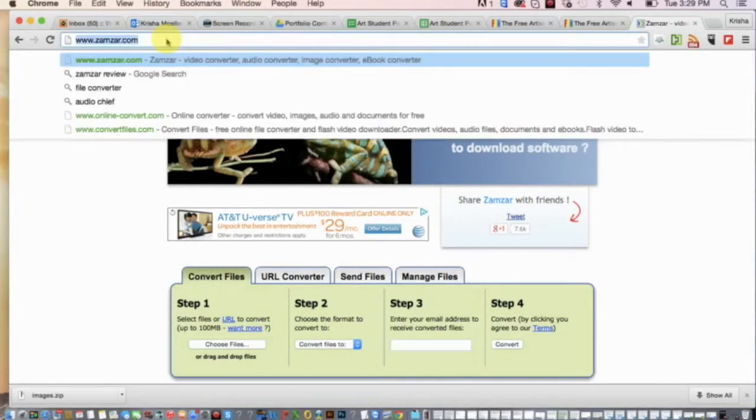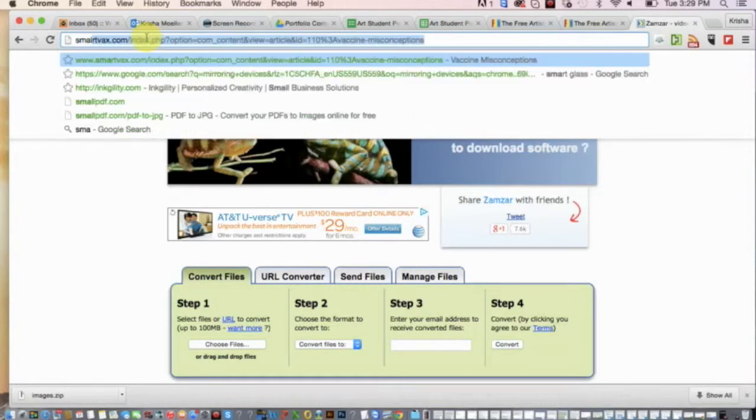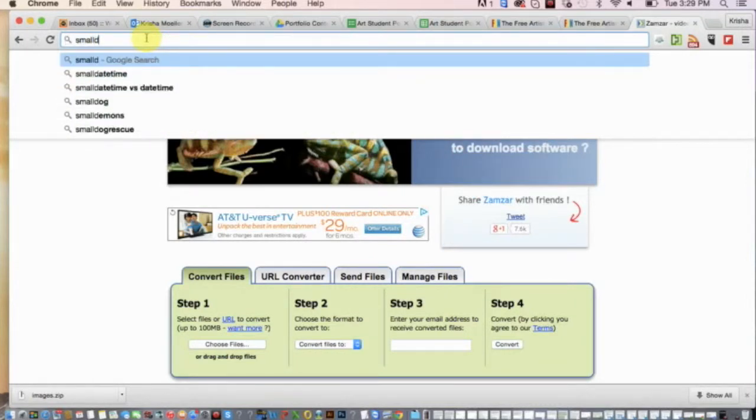So one more time, that's Zamzar, Z-A-M-Z-A-R, and then the other one was Small PDF. Small PDF. Okay.